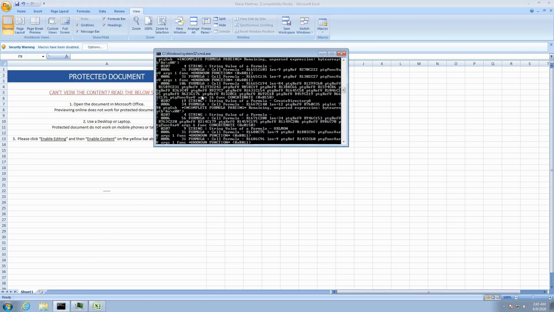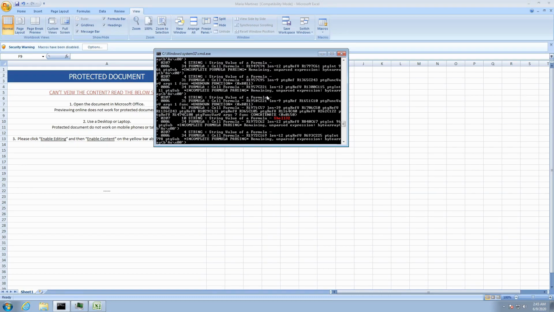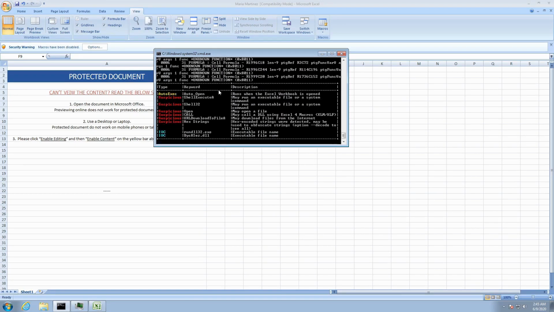So back to the command prompt. Let's scroll all the way to the bottom to find a table of everything that's been discovered in the sample. So here we have type AutoExec and then keyword Auto_Open. So this will run when the Excel workbook is opened. So even though it's using Excel 4.0 macros, it still has auto open. We've then got ShellExecuteA, which may run an executable file. We've got Shell32, which again may run an executable file. We've got Open, Call, URLDownloadToFileA, which is really interesting because that's probably going to be used to download the malicious payload.